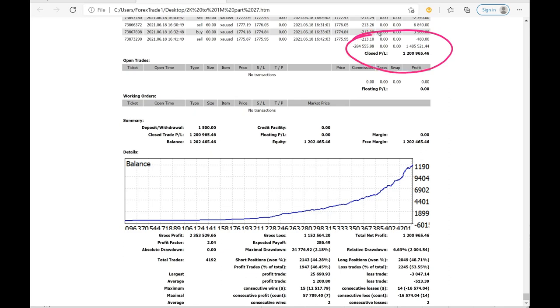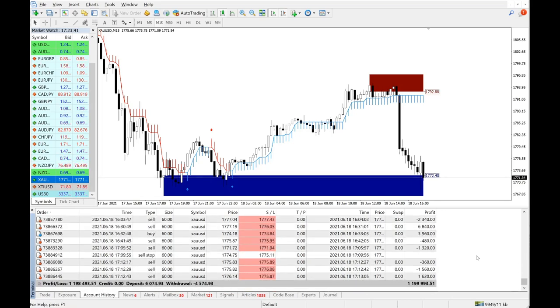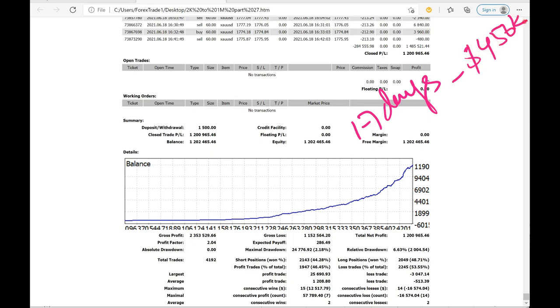So 1.2 million, and also you can see it on this MT4 terminal. Also you can see the same account. Let me scroll down. You can see almost 1.2 million. So this is the consistent update we have been giving, as we said earlier, 26 parts so far for this account. So in 17 days from the previous update, it increased by $456k. So that's why now it is 1.2 million.